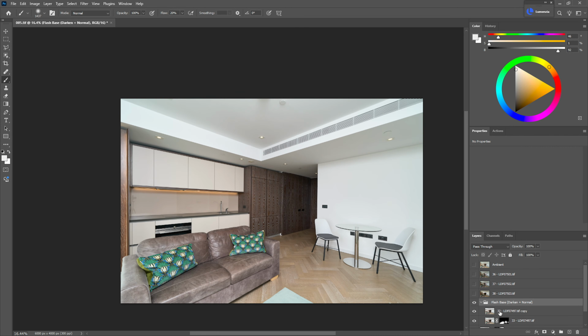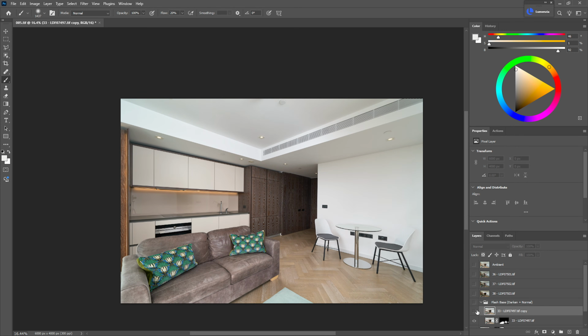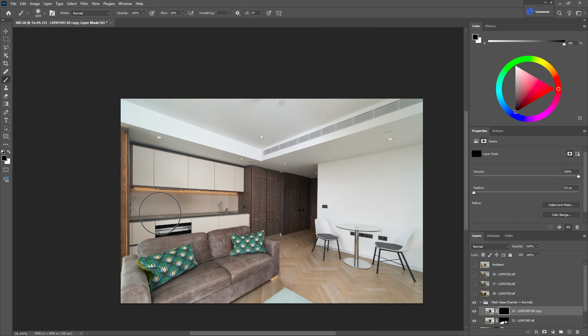All right, so that's our main flash in normal mode. So that's going to fix our kitchen area here for one. And then, yeah, I'm kind of thinking maybe this area. Okay, for the time being, let's add a mask.